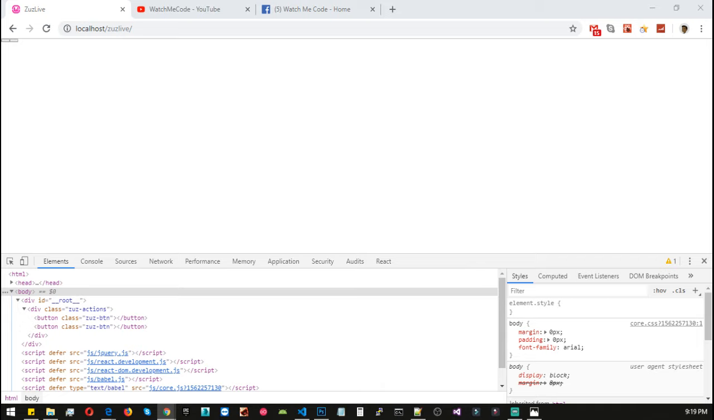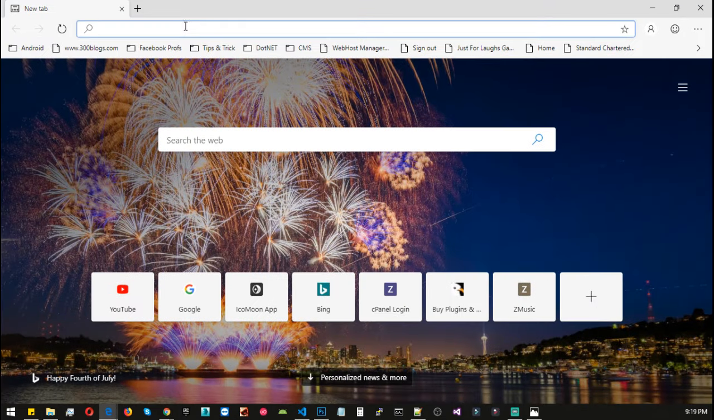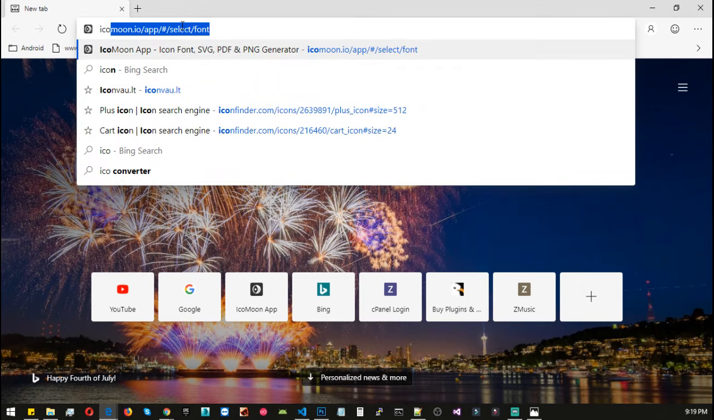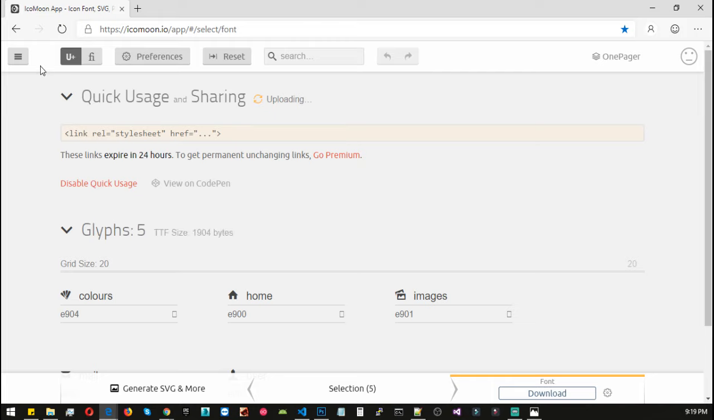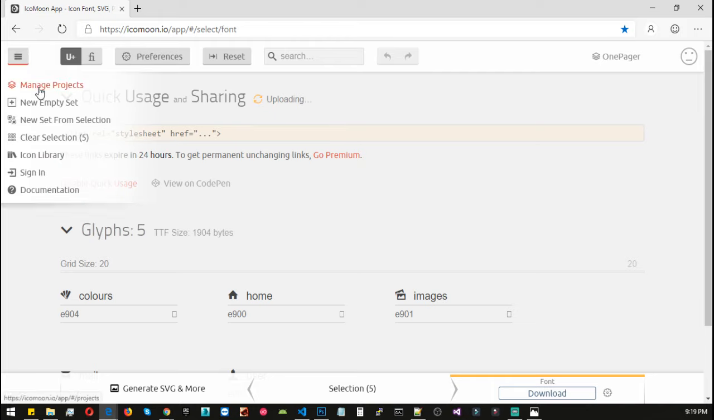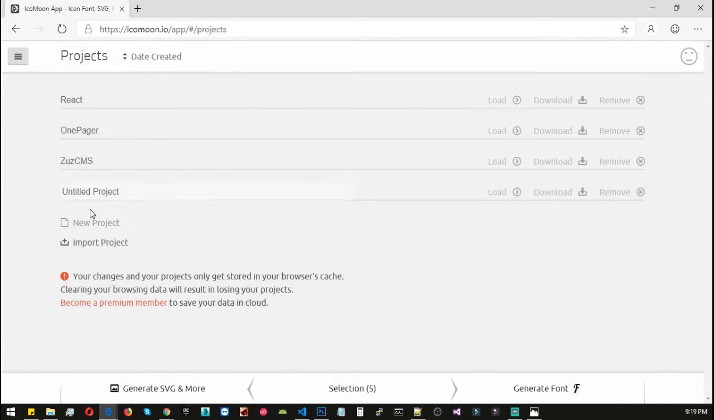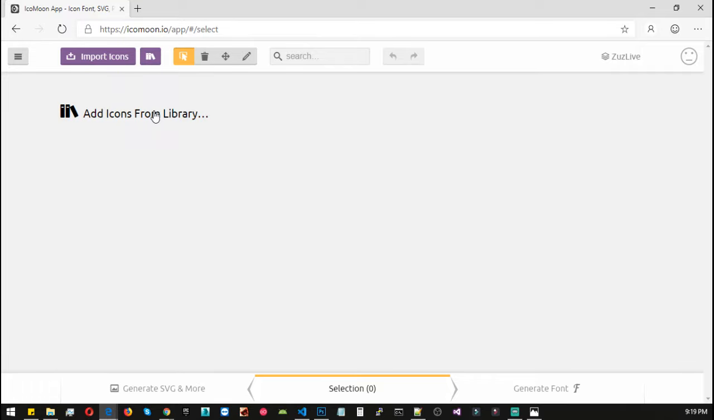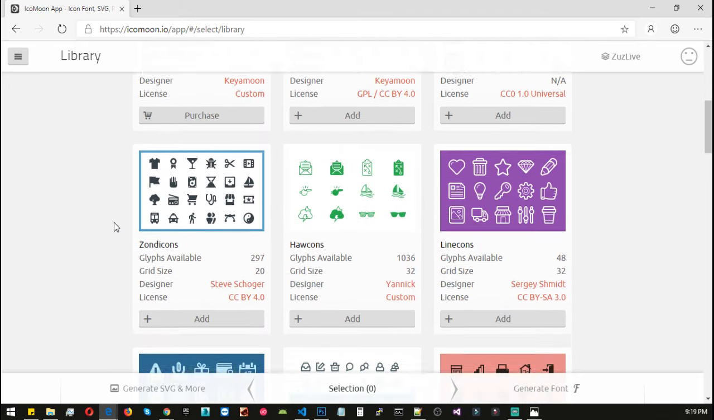Now we need to go to IcoMoon, and let's go to manage projects, and let's create a new project and call it ZoosLive, and click on board, and now we will add icons from the library, and we will select a nice and decent icon set.